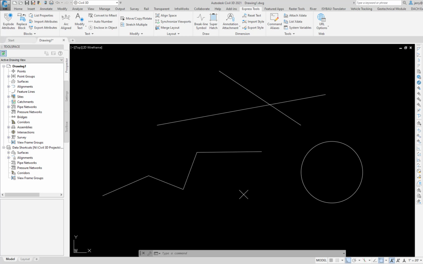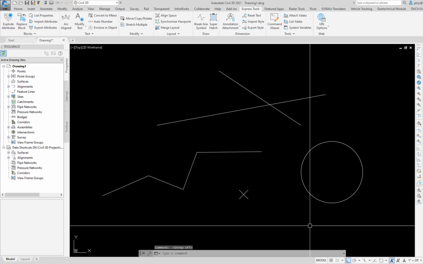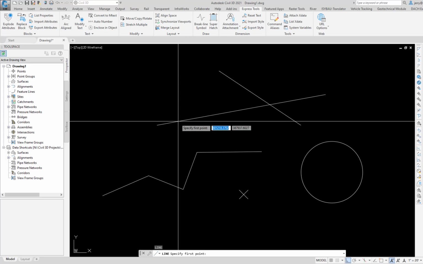When a function key is depressed, the corresponding command is shown in the command line at the bottom of the drawing area. F3 toggles the object snap on or off. When a command is in process and object snap is on, the cursor will snap to the desired location on an object. This is illustrated with the line command. L, enter. Pick a point on an object. F3 to turn object snap on.